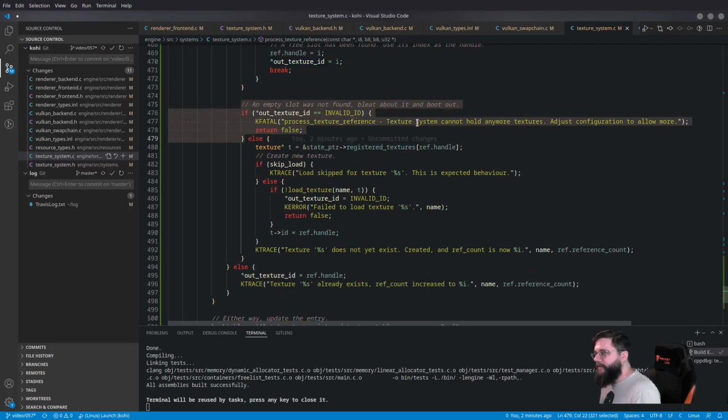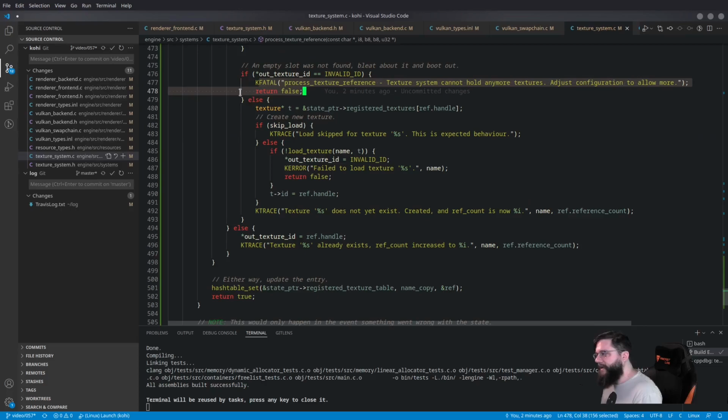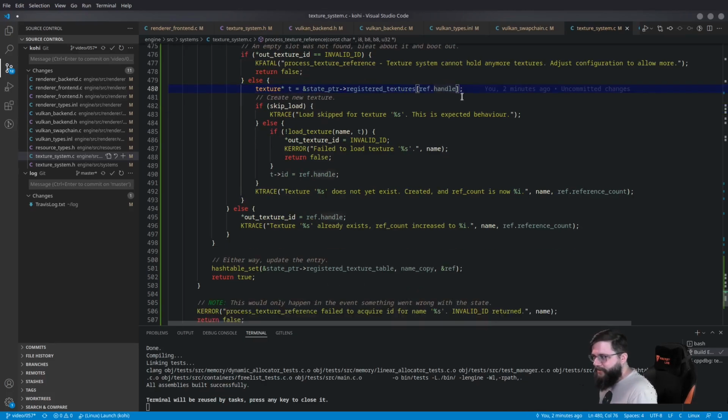If for some reason we were not able to find an empty index, then we go ahead and bleat about it. That's a fatal error, and we return false. That's definitely a big deal, and we need to bleat about that so that the configuration can be changed. Next, we go ahead and get a pointer to a texture. So that's in the registered textures array. We just grab the address of that at ref handle.